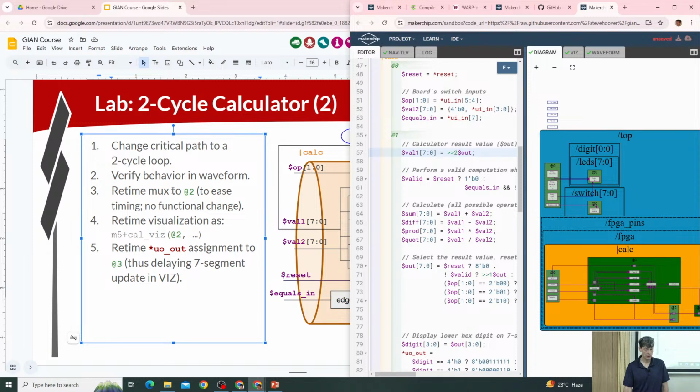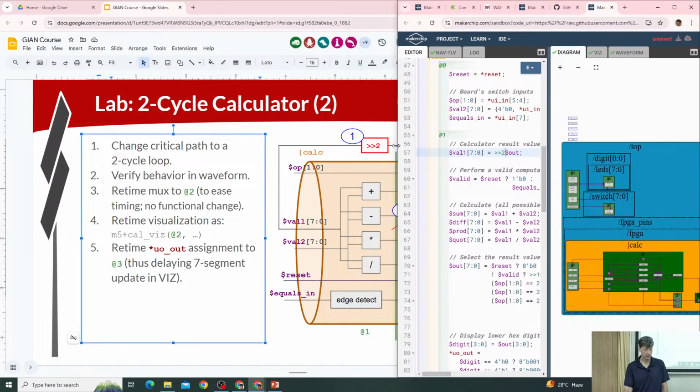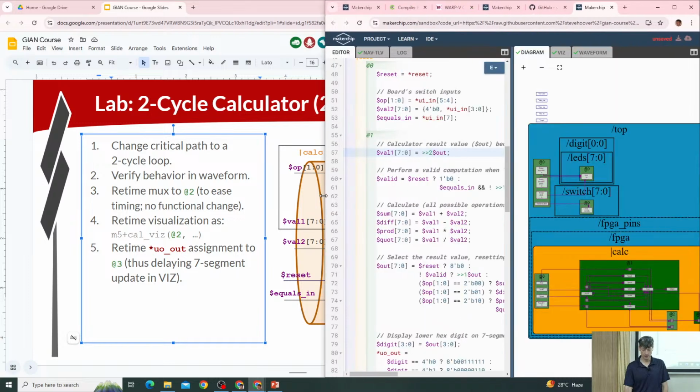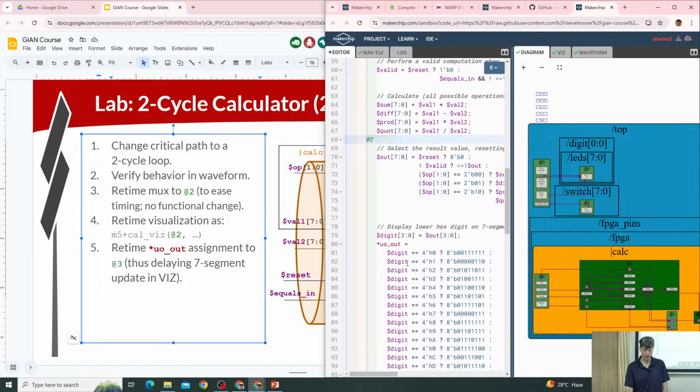Next is to retime the mux to stage 2. So we're moving the mux from this stage to this stage. My mux is here. So let's move that to stage 2. I also want to retime the visualization to stage 3. And by the way, I'll try to remember to update the slide now. Well, I'll hopefully update the slide later.